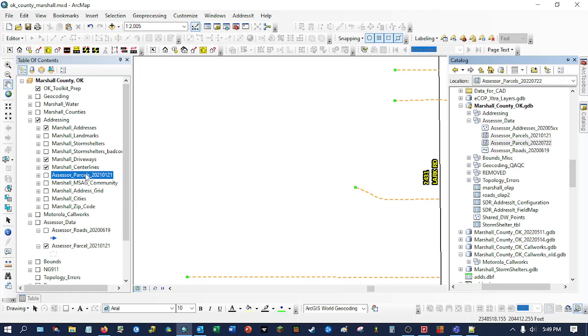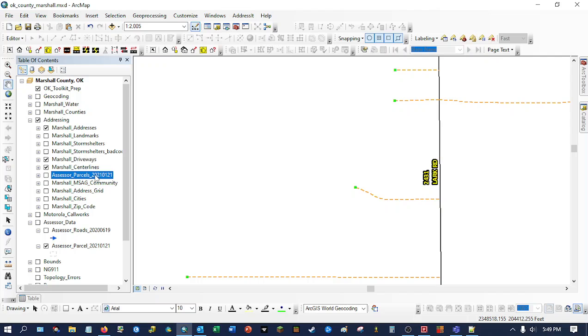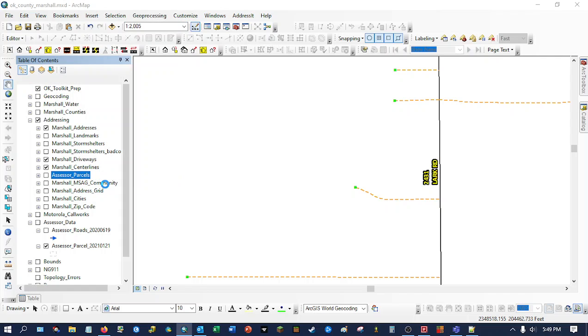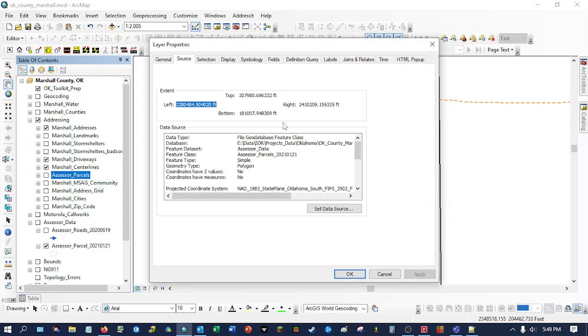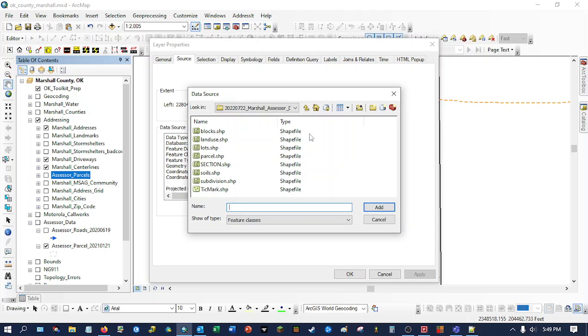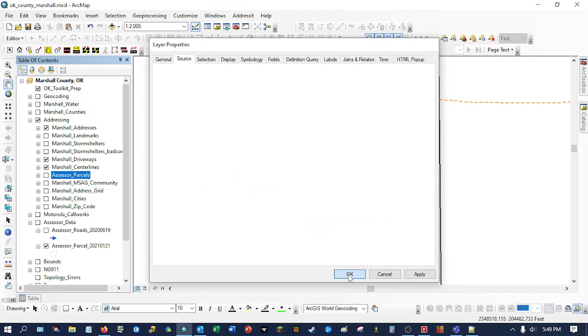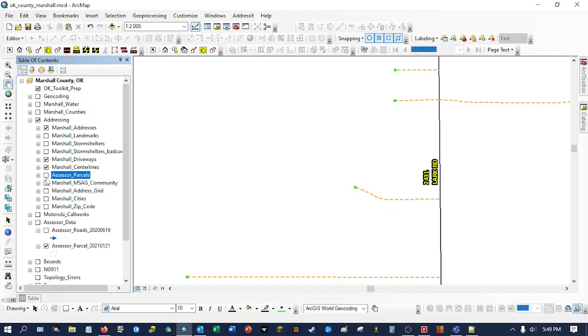I could repoint this one, and I'll throw in a little tip here. Let's just say from now on, my map is going to have a layer that's just called assessor parcels. And every time I get an update from the assessor, I'm just going to repoint this one to the new one. And I'll go to set data source. It's actually in my geodatabase, and it's that one. It was pointing to this one, but it's that one. I say OK, and we're all none the wiser.